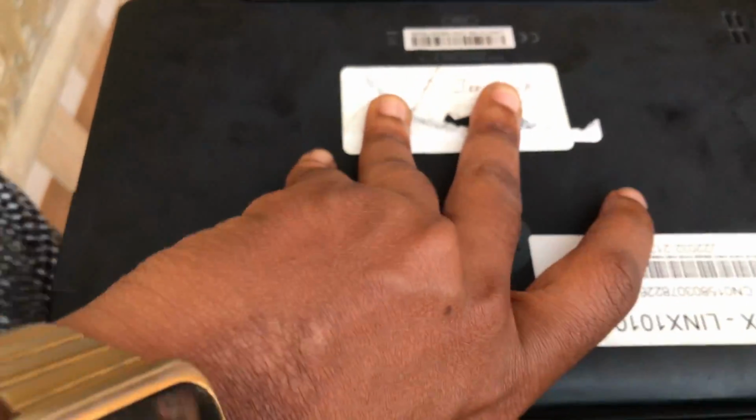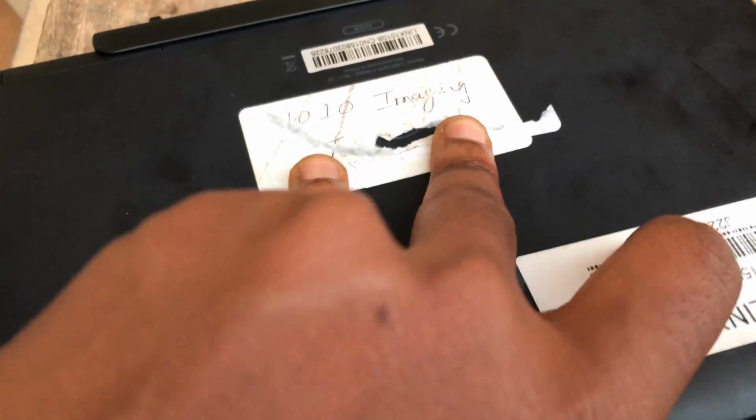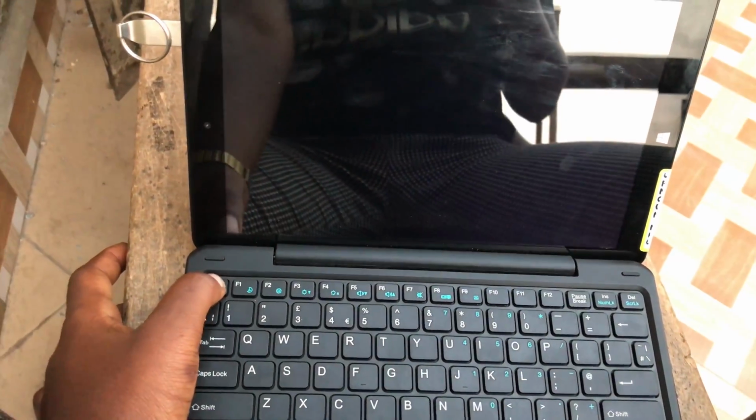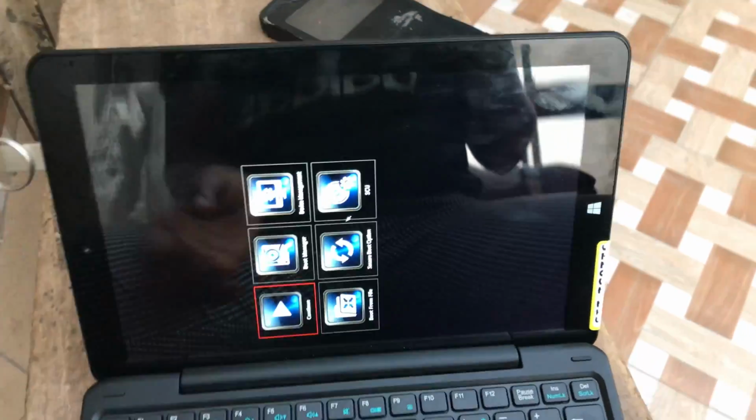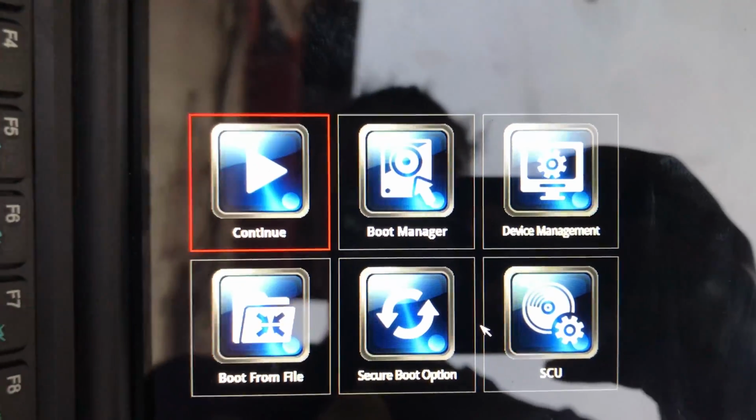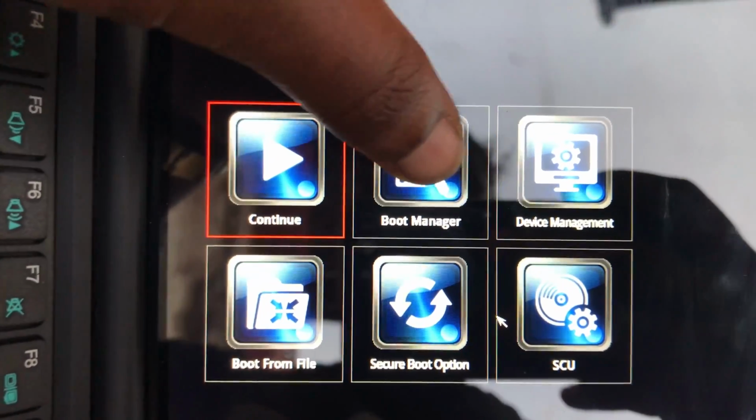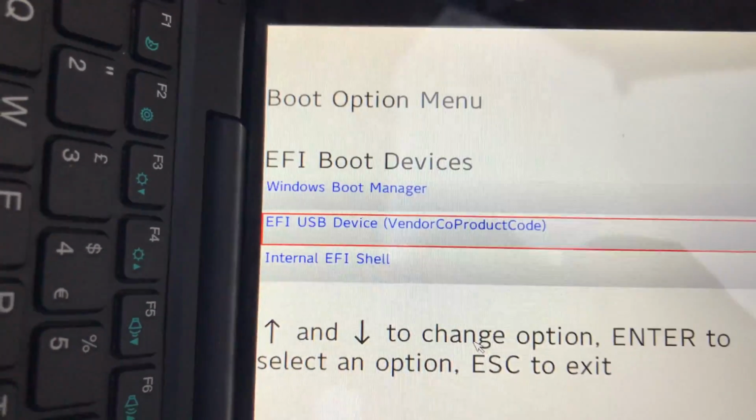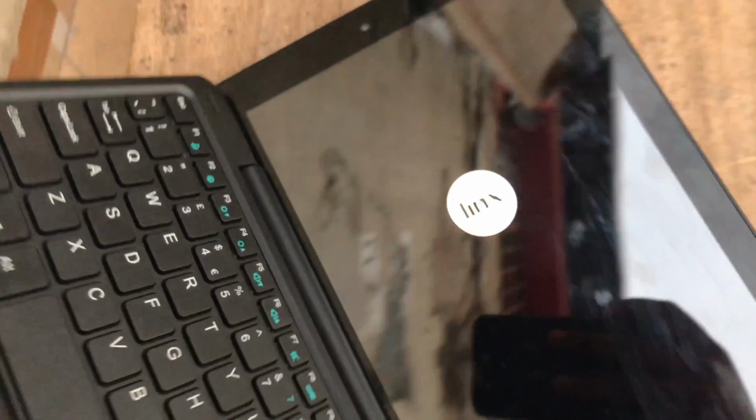To install Windows 10 on a LINX tablet, you need to first create a Windows 10 32-bit bootable USB drive, insert it into the tablet, turn it on and start pressing the escape button on your keyboard to enter the BIOS. Select Boot Manager and then select your bootable USB drive from the list of drives.